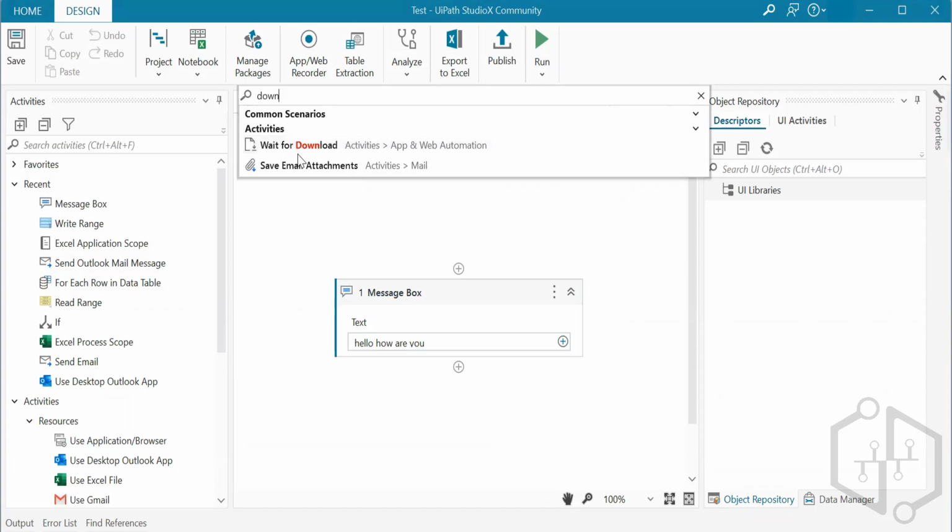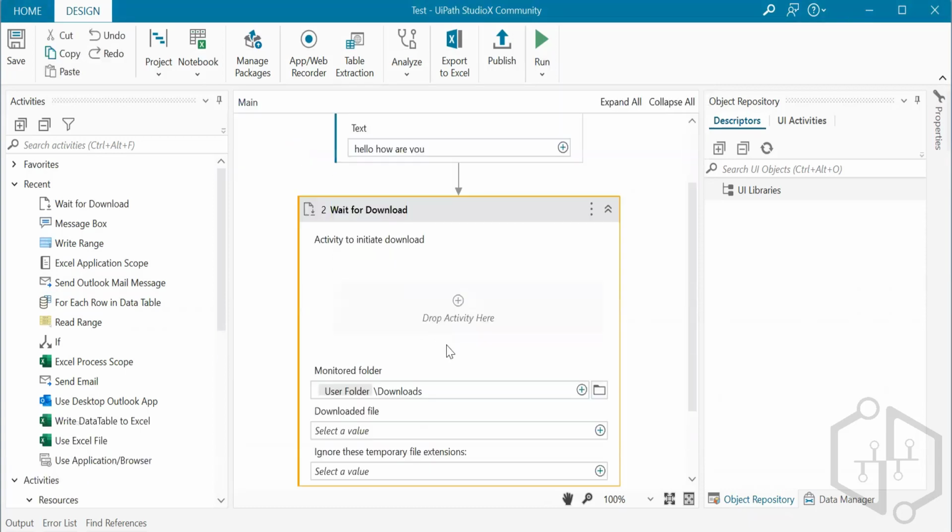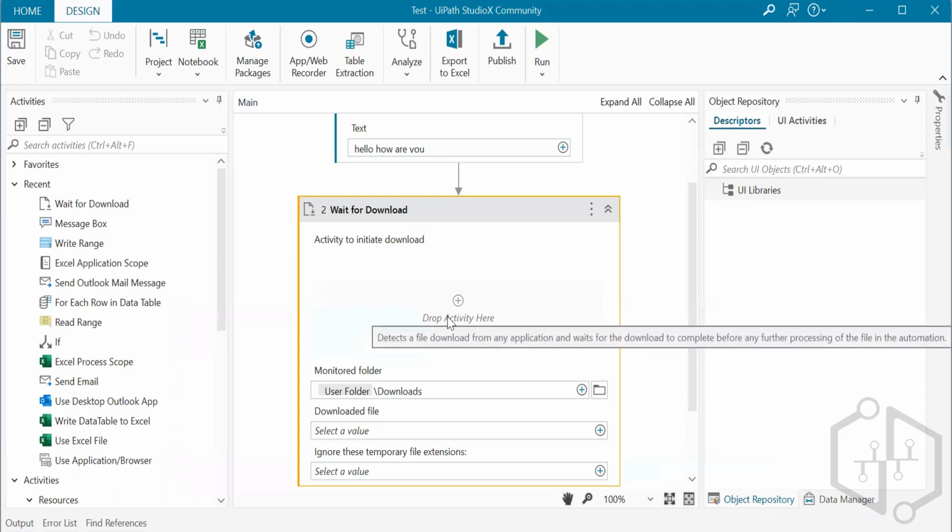Yeah. Wait for download. So when you say that, in which web application you want to monitor it, what is the file you want to monitor, and if you want, ignore the temporary file. We don't know what extension that file will be downloaded with, right? So you can ignore this one. Okay, so we have all this activity here, Ajit. I'm not saying that we don't have an activity. We have an activity in UiPath Studio X also.